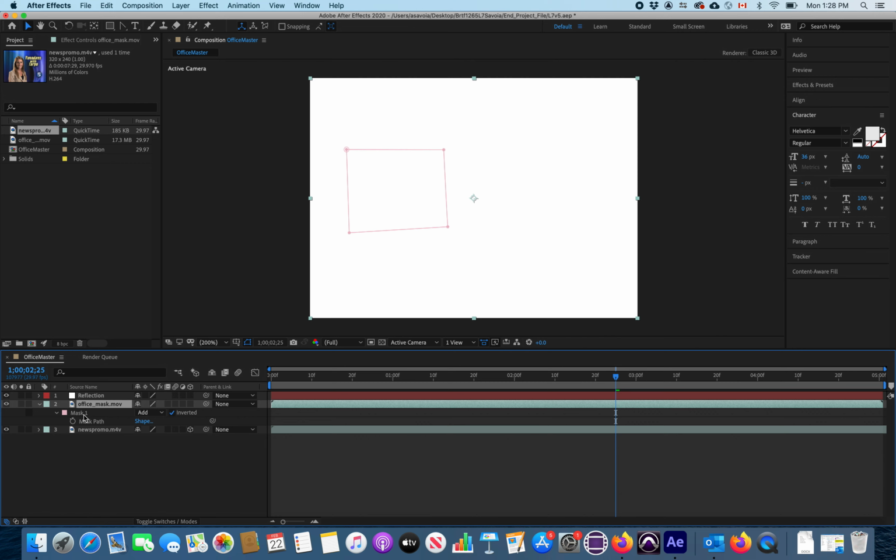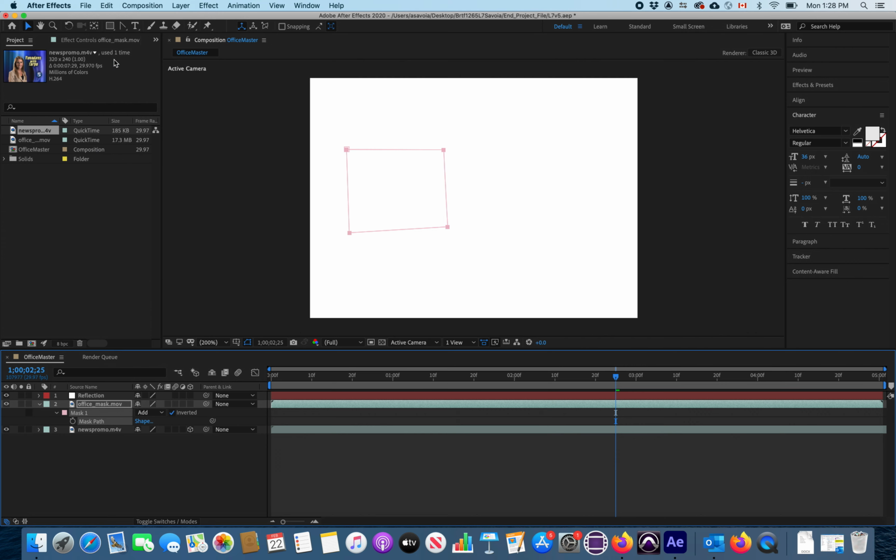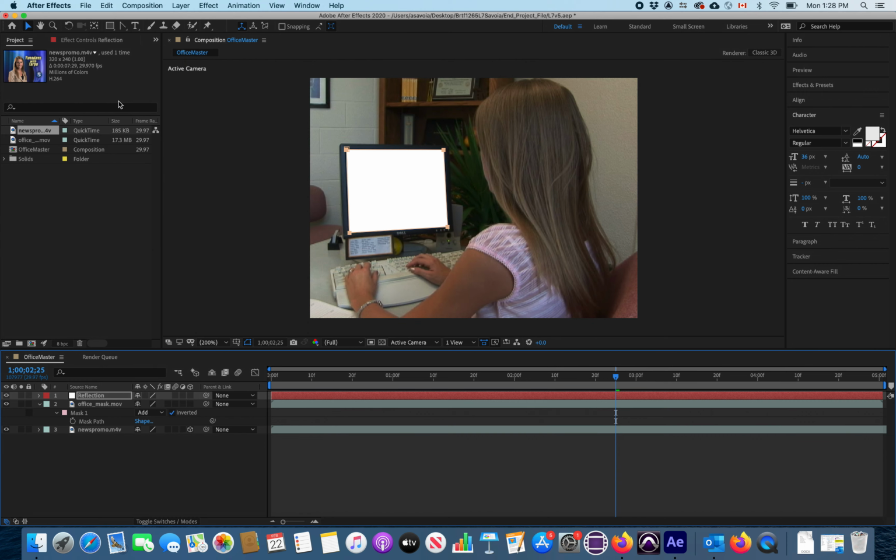property. And what we're going to do now is click on the words Mask Path. And we're going to basically copy that. So, longhand, we're going to go Edit, Copy. So we'll copy that mask path. And then we're going to click on the Reflection layer. And we're going to go Edit and we're going to go Paste. And what that'll do now is it'll basically copy and paste that mask.